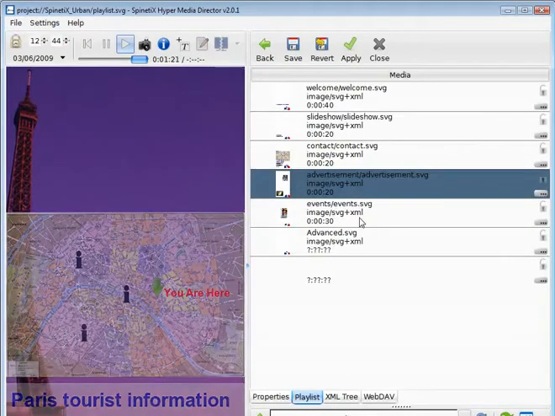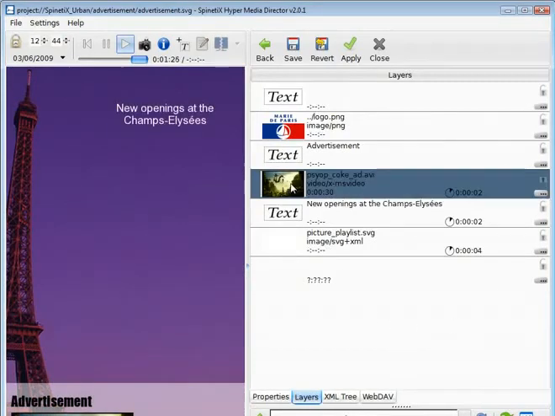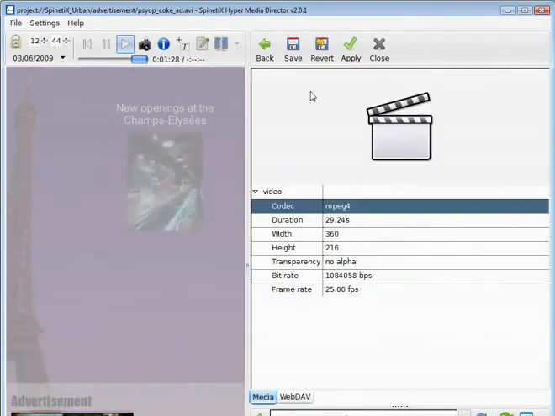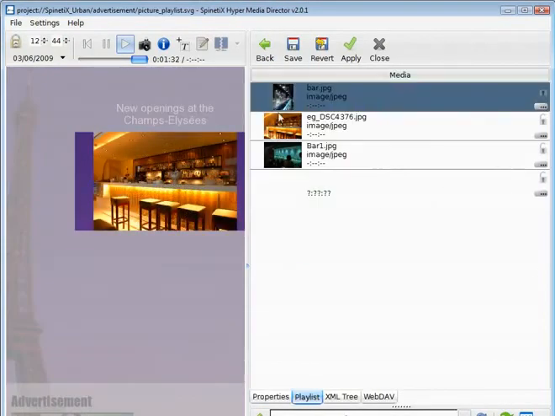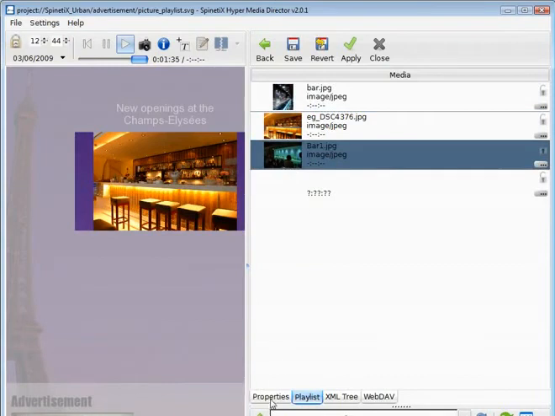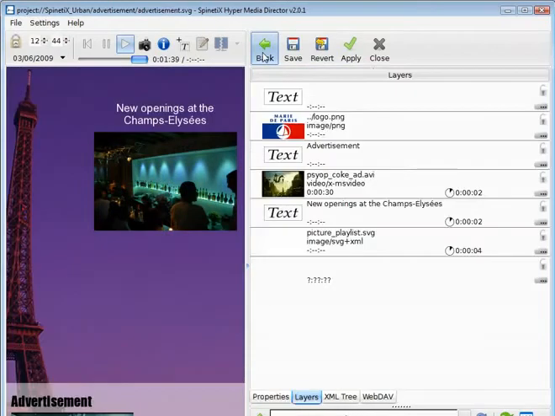The next example shows you an example of an advertisement displaying a video. The video is encoded using the MP4 format. The images are controlled using a playlist. The playlist loops forever during the duration of the video.